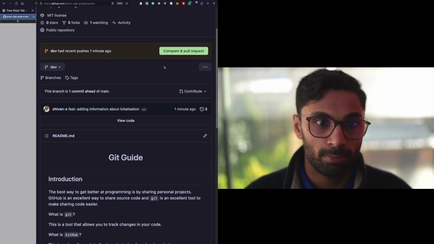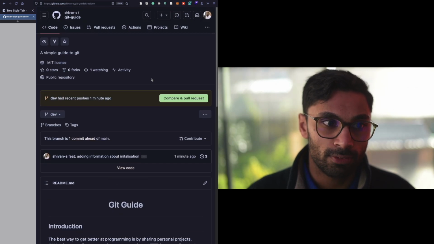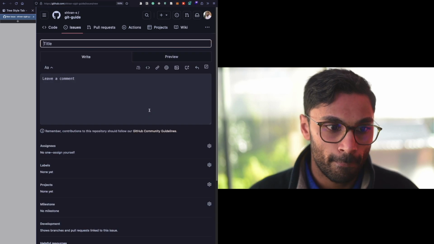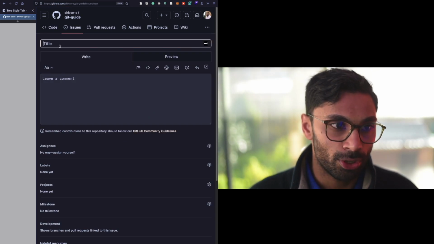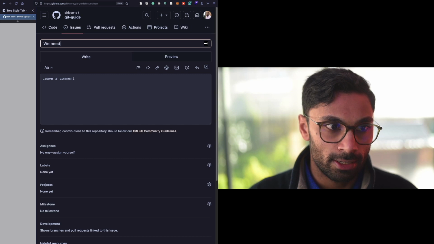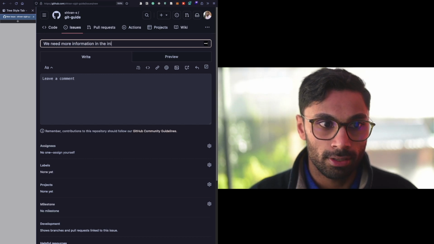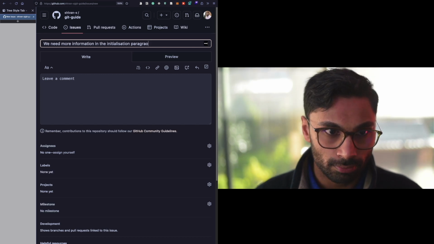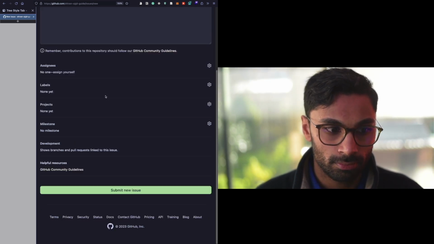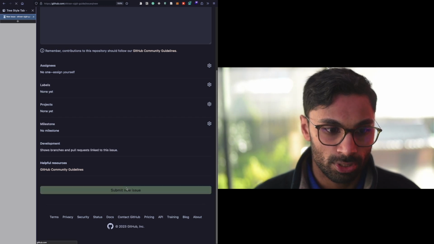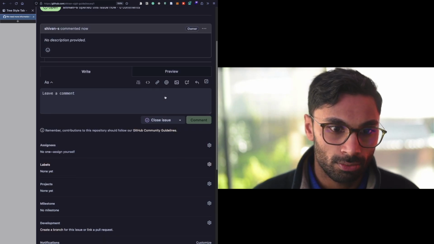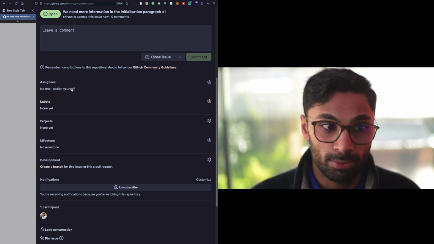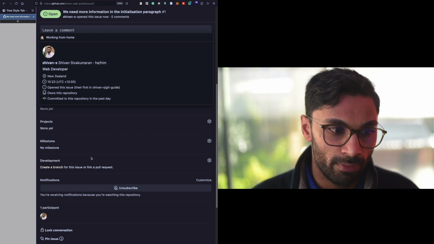We can do this compare pull request. What we usually do is create an issue. So let's say we create an issue. For example, we need more information in the initialization paragraph. You can submit this issue. It's a bit confusing with the UI that's all been set up, but we can assign it to myself. Usually this is the workflow that we have. We assign it to myself.